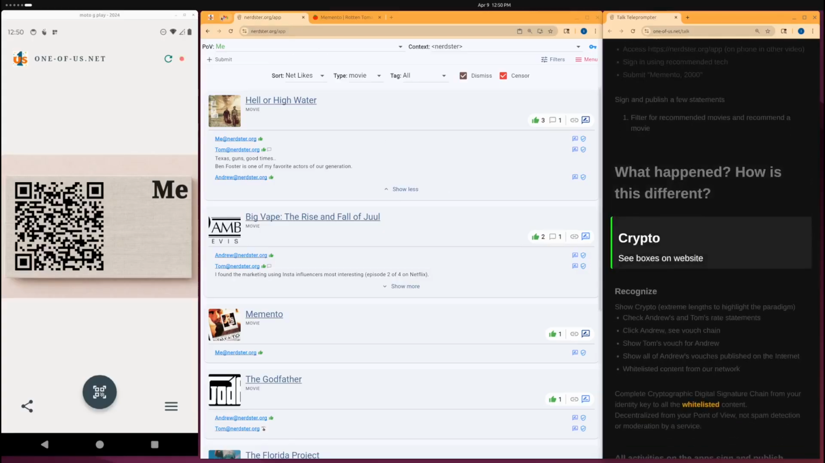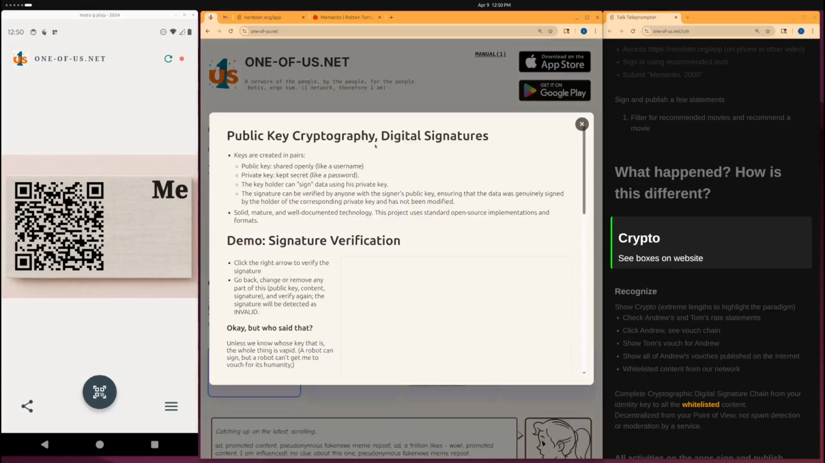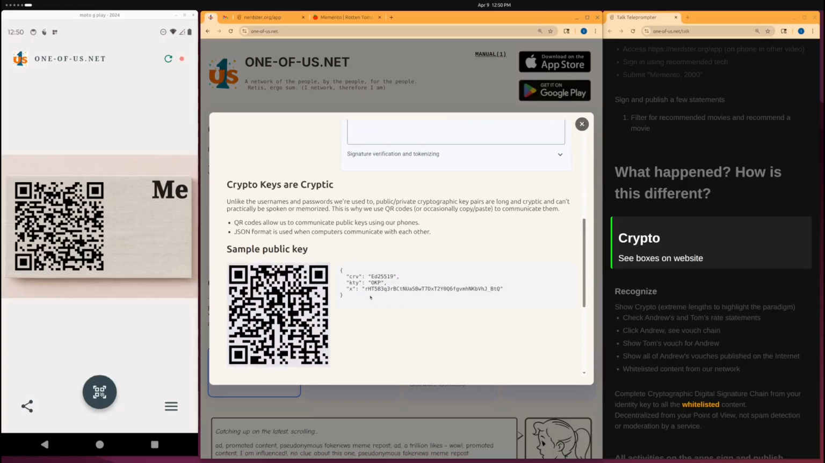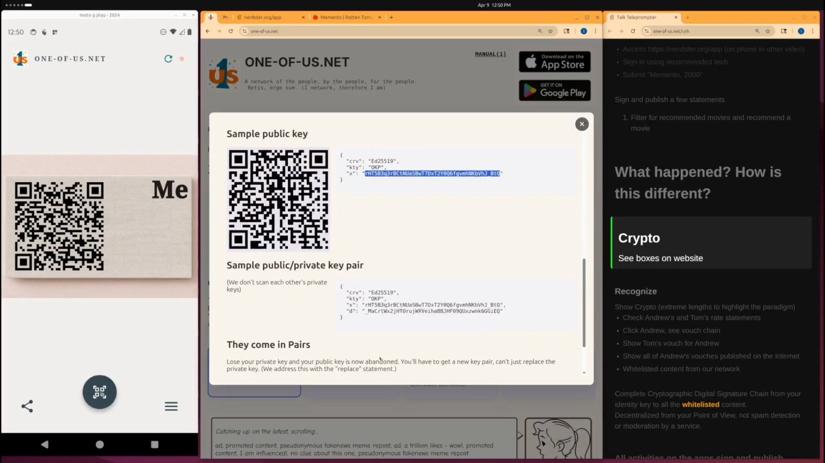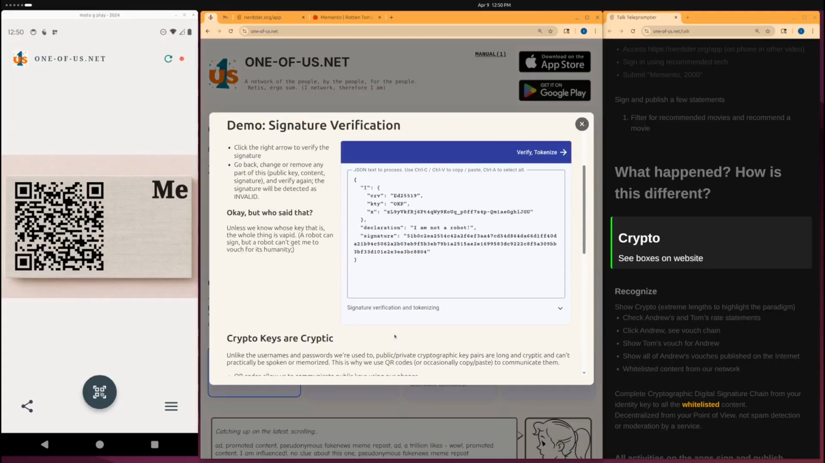Why is this different? So here on the website, there are these 4 boxes that explain what the cryptography does. Public key cryptography and digital signatures, those are workhorses of the internet. They work great. They're gibberishy. They look like this, and so you're not going to speak that to somebody or even try to type it in, and that's why we scan them. And they come in pairs. The private key you keep, the public key you distribute, so people know that if something is signed, it was authentically signed by somebody who controls the private key.